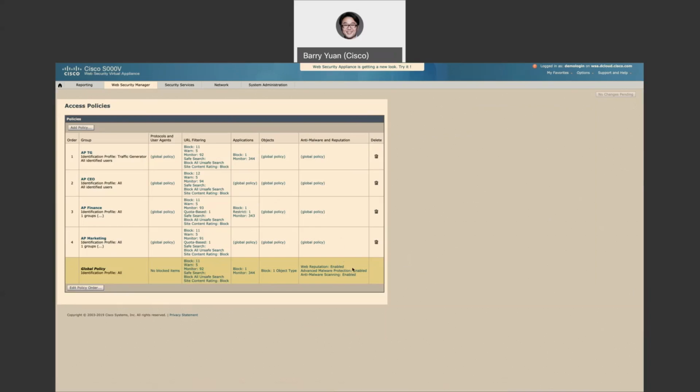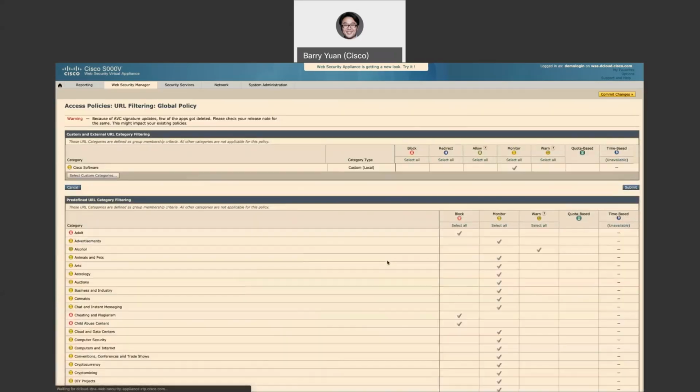And anti-malware reputation with AMP, and you can see that we have that enabled in our global policy here. Let's take a quick dive into the URL filtering. So this would show us what the URL filterings are and how we either allow or block or warn on those categories.